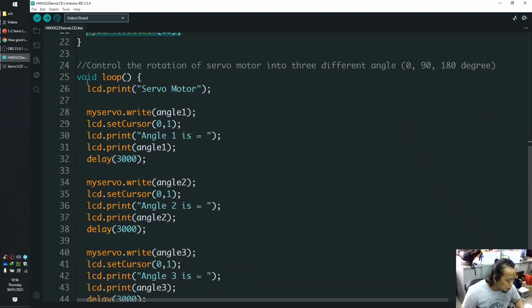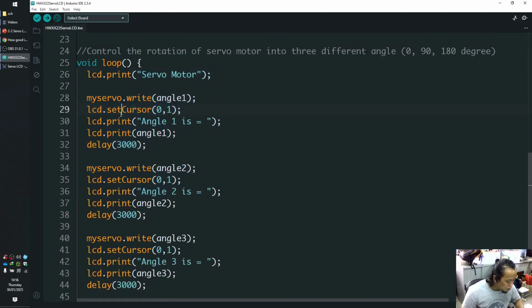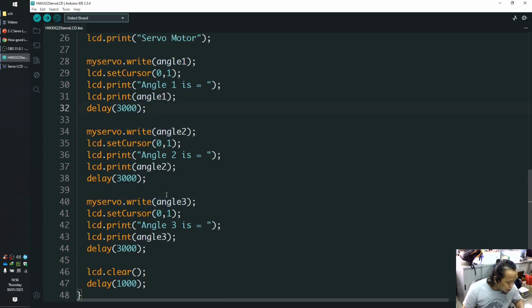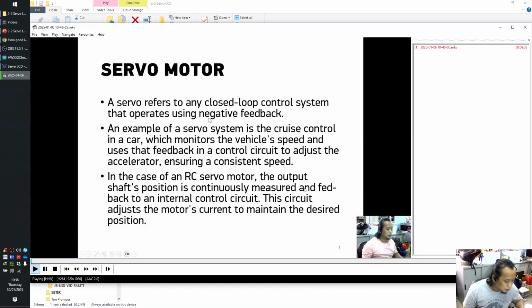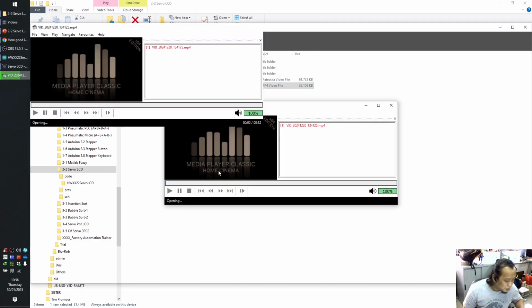So this is the control loop, servo write angle, and so on. This one is for servo write angle, and so on. We have a delay of 3 seconds for each angle, and it will print to the LCD. I might have to show you the video. Sorry, this is the video.